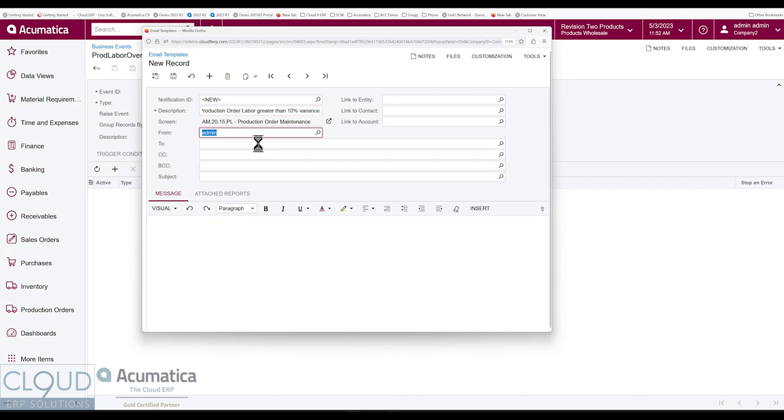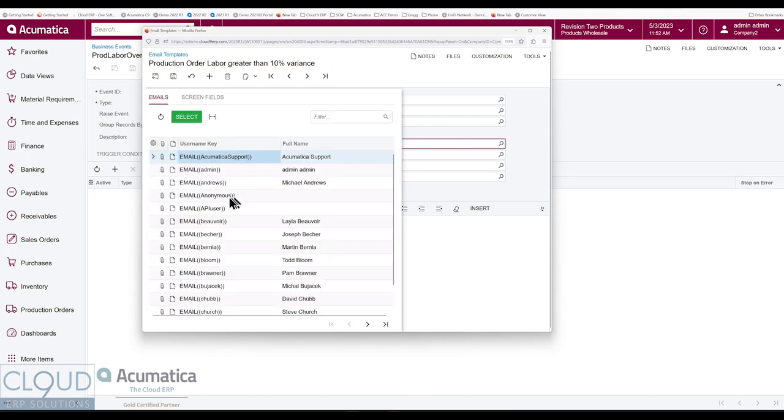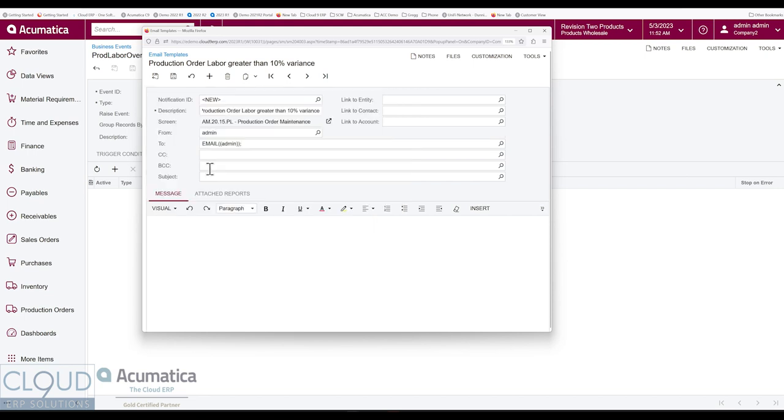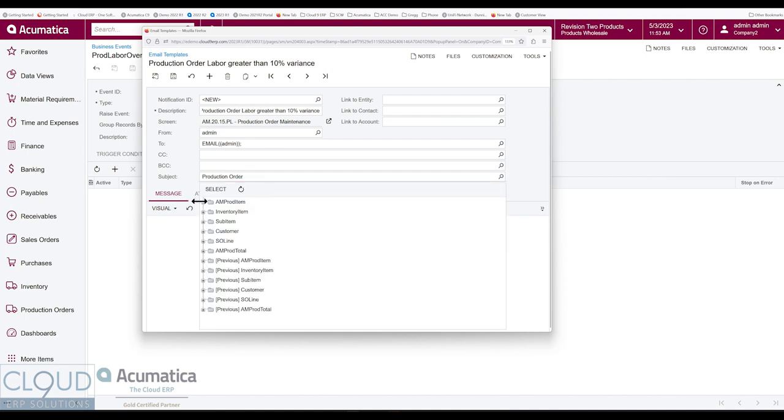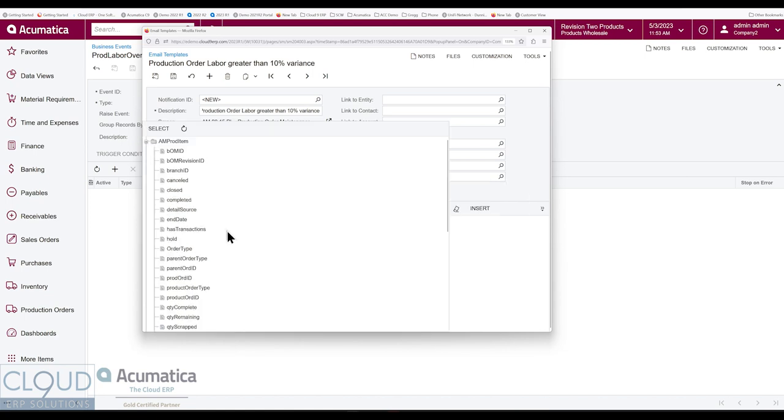Choose our from. We'll pick a to. Doesn't matter who we send it to. This is just an example. And here we can put in some information in the subject. Production order. We'll use the field from the actual production order. We'll go in here under production item and we'll look for our order number.